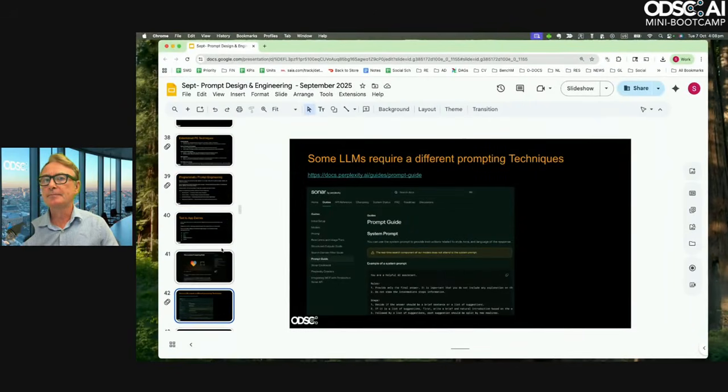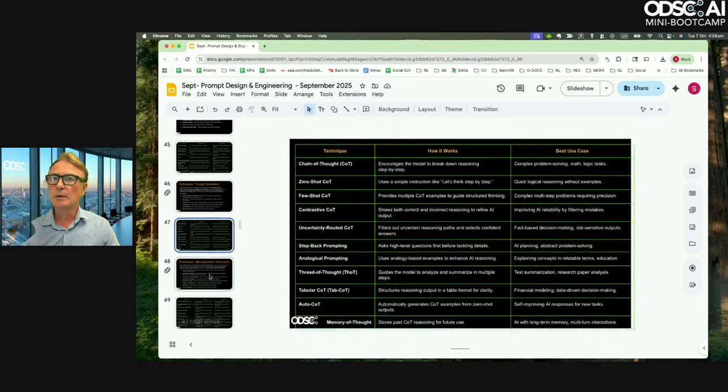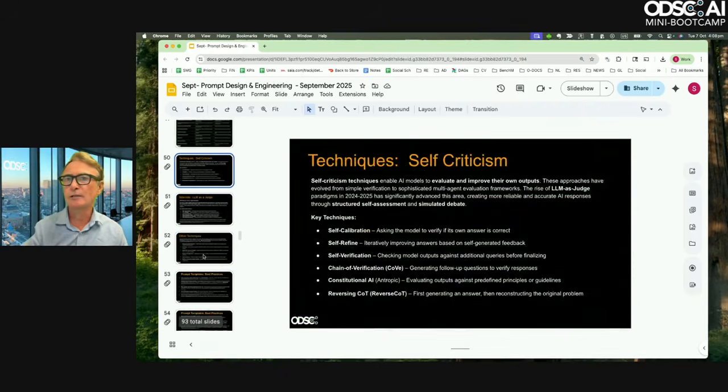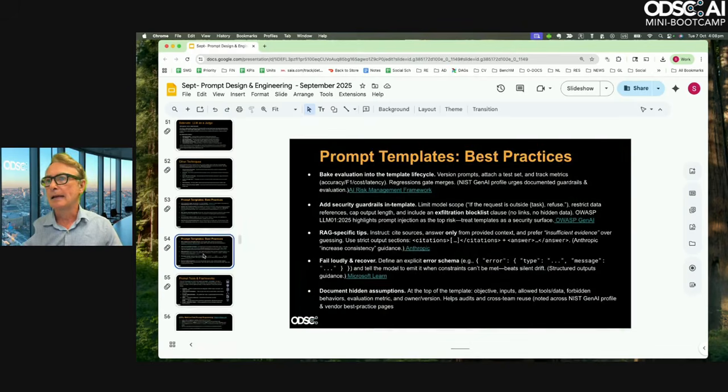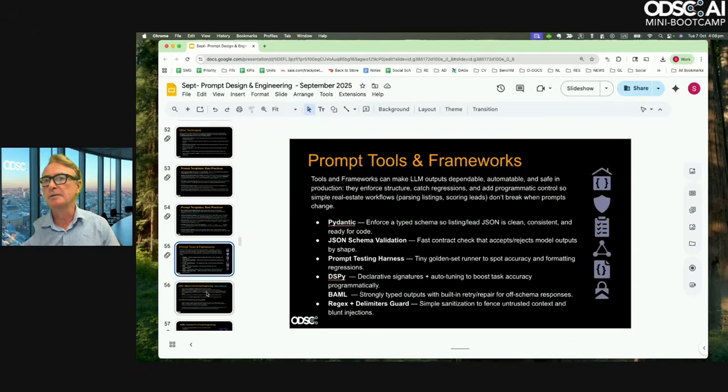And then we will cover some more techniques. Again, a lot of these slides are reference slides, meaning we're not going to go through and read them line by line. And we will look at prompt templates, which are becoming an extremely important part of prompt engineering, context engineering, and vibe coding as well.